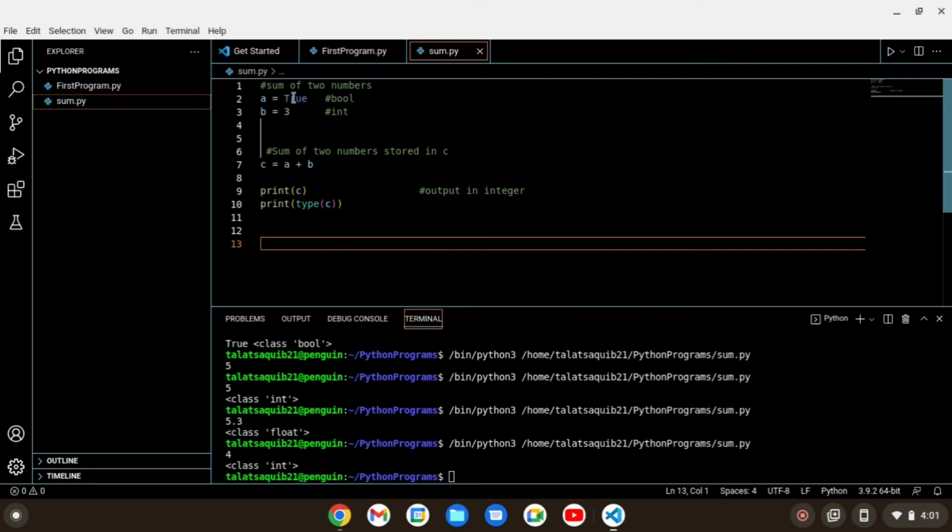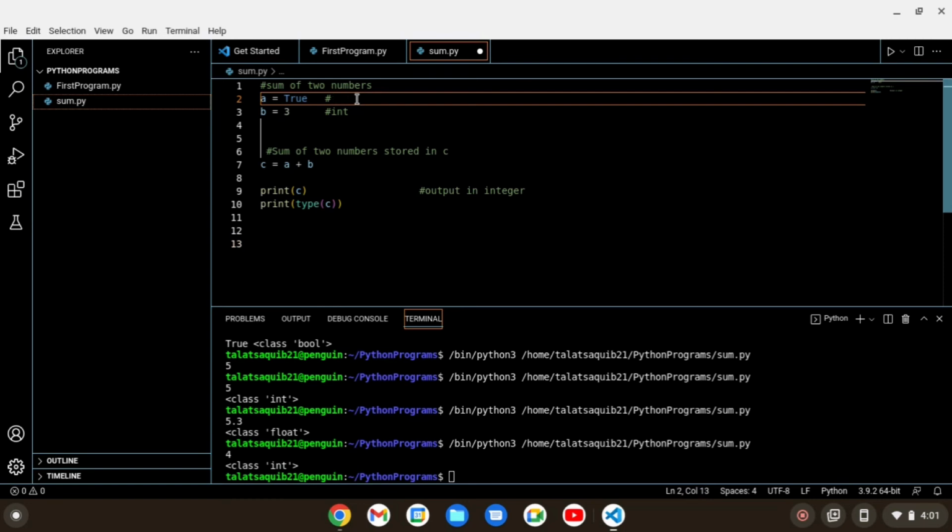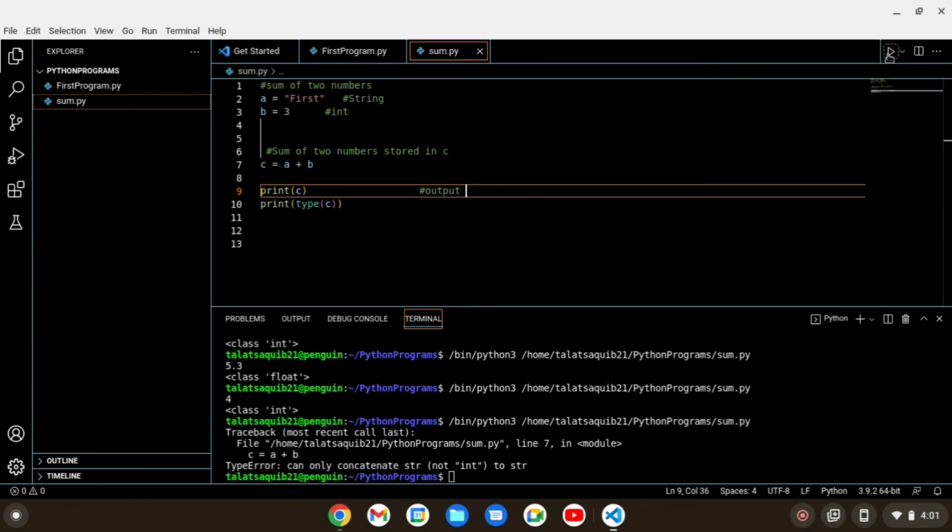So let's check it with another condition. Okay, so note it down. Next, let's suppose with a string. Okay, string value. So we can write a string with double quotes. Okay, write double quotes and write any text. First, run it. So it's showing a type error because we cannot add a string value to an integer value. Okay, that's why it's showing a type error here. So note it down.